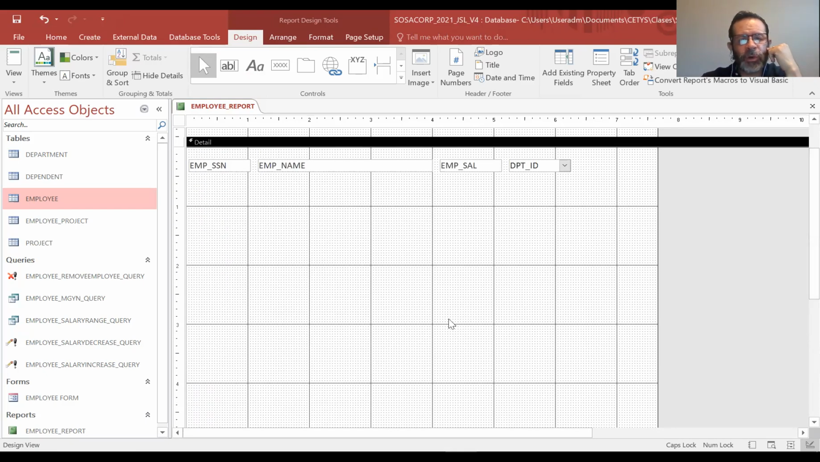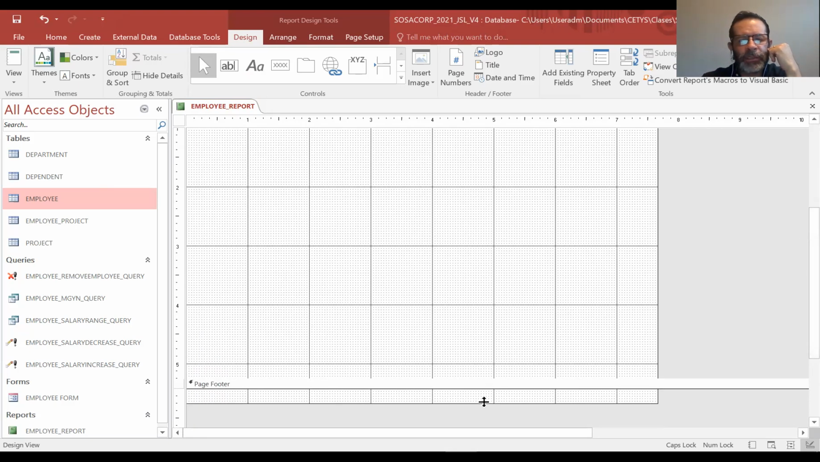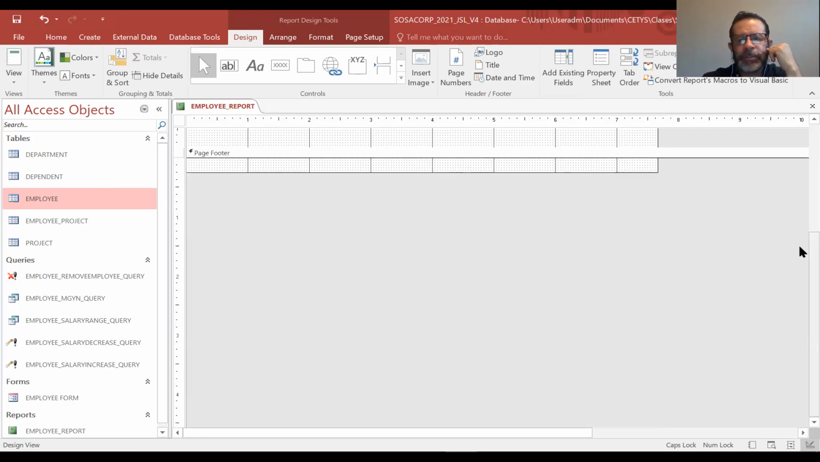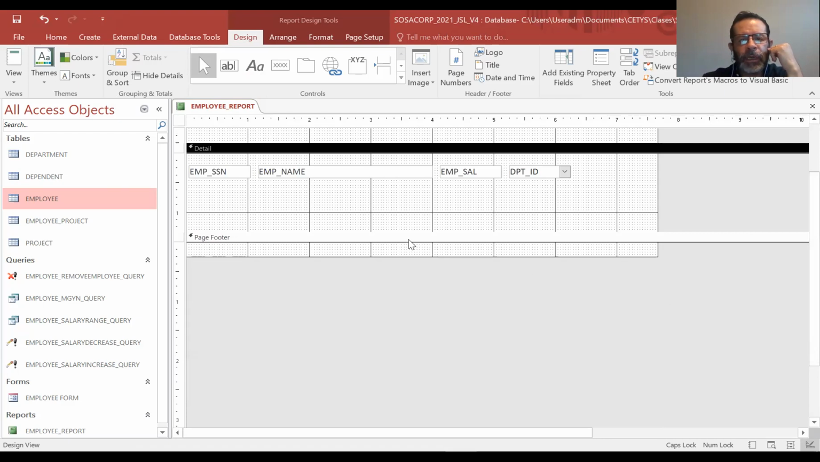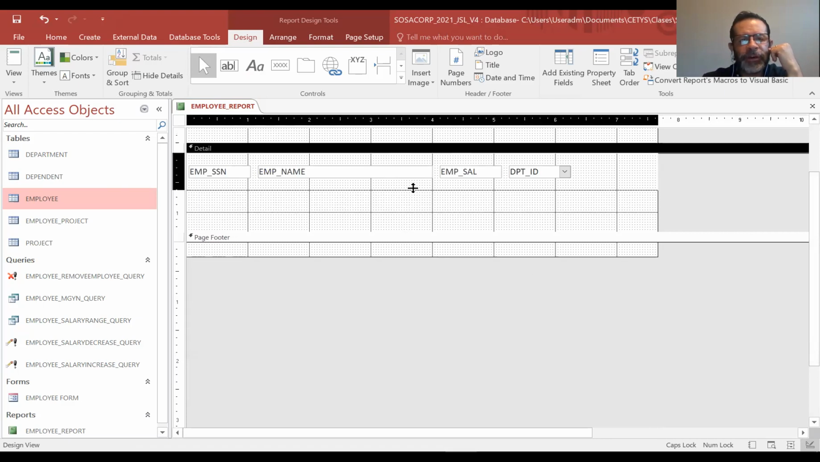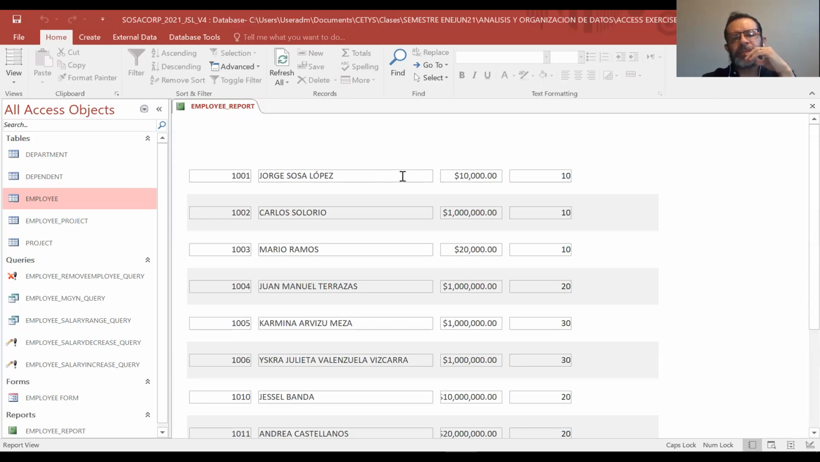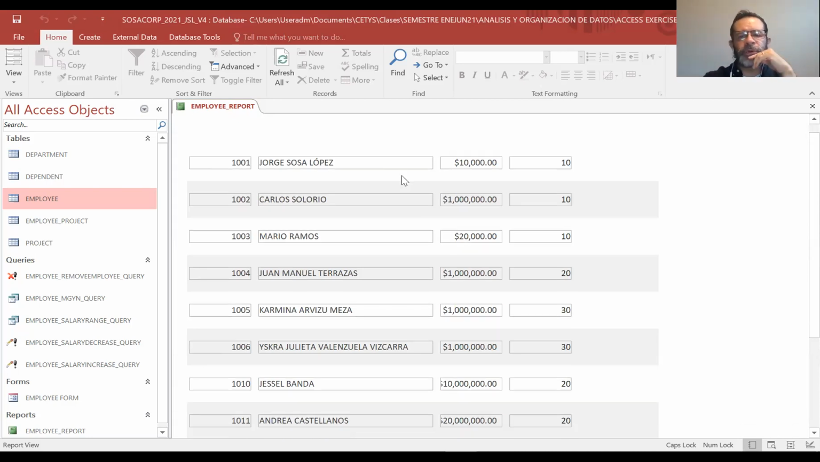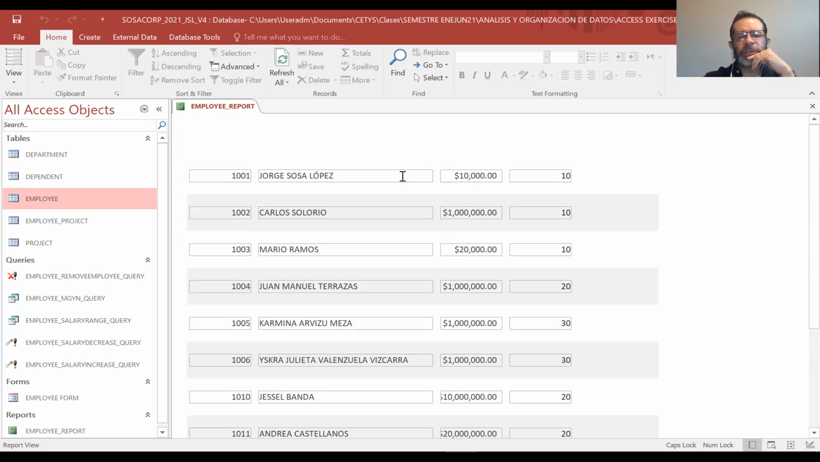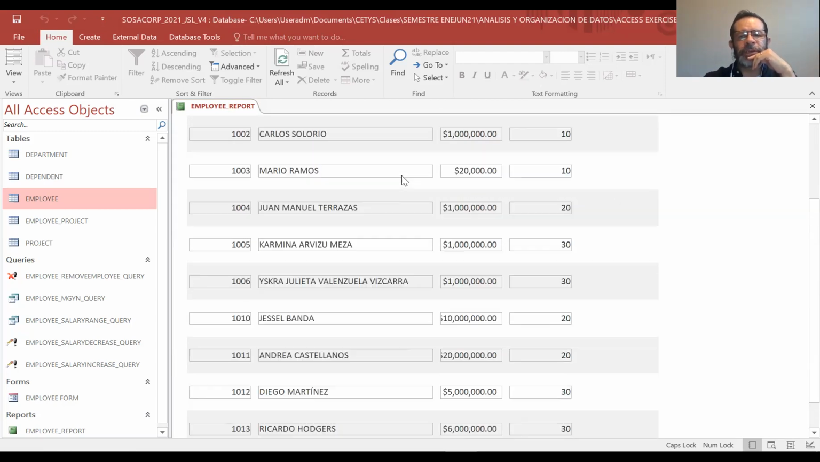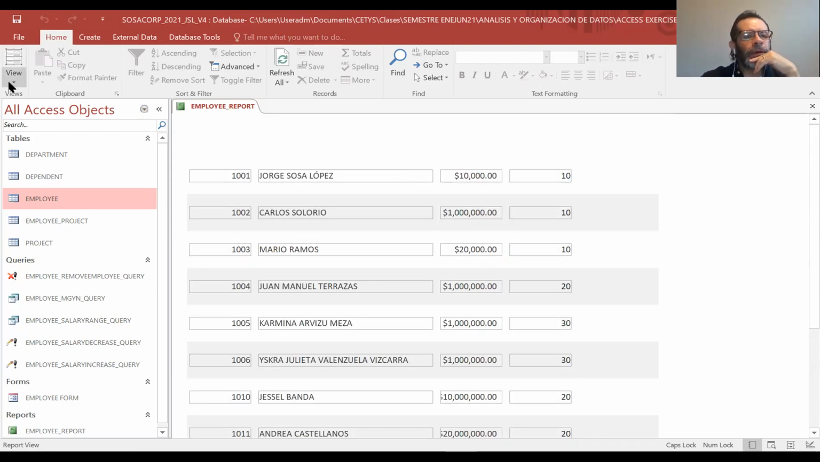So first off, there's this whole blank space here that I really don't want. So what I'm going to do is move this up and leave it here. And then let's run it to see what happens now. So now it's different. Now I've got a report where the information looks a little bit better. I'm going to go back here to the design view.